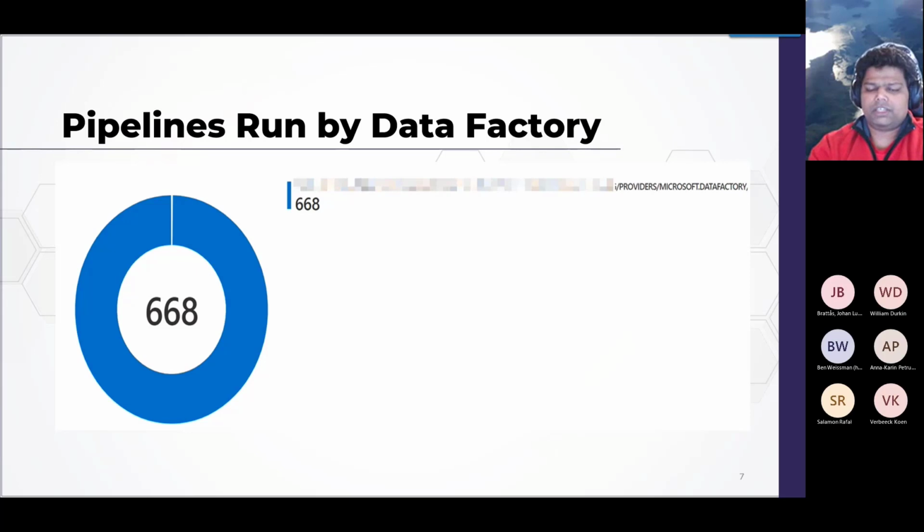I've got 668 pipeline executions in that data factory within a set period. Now, this number in and of itself isn't that useful, but at least it's getting the ball rolling. I can use this to do estimations going forward.